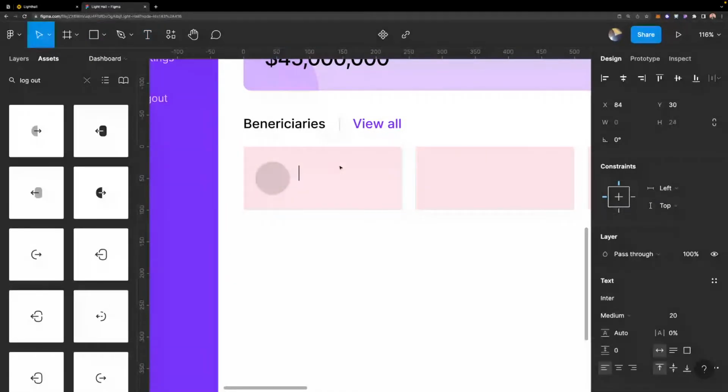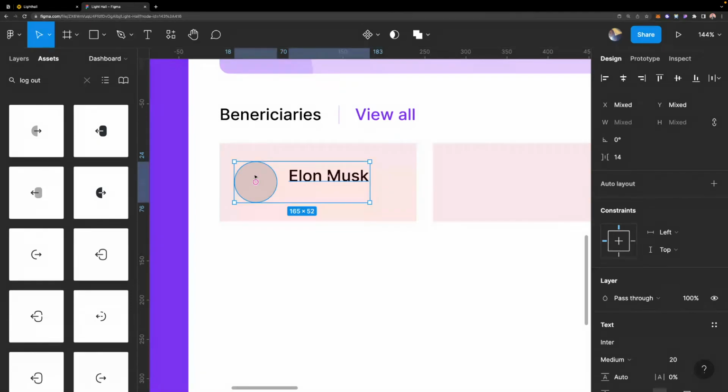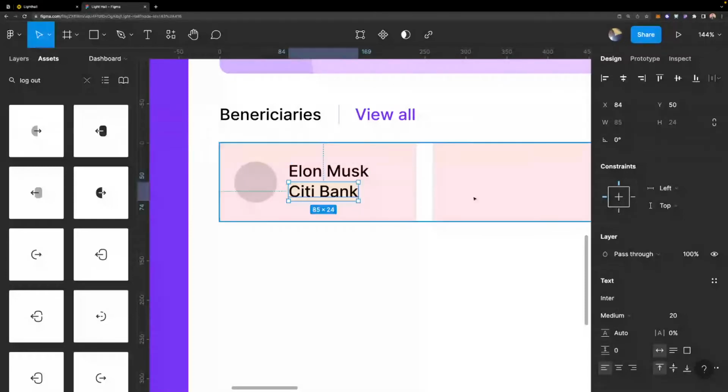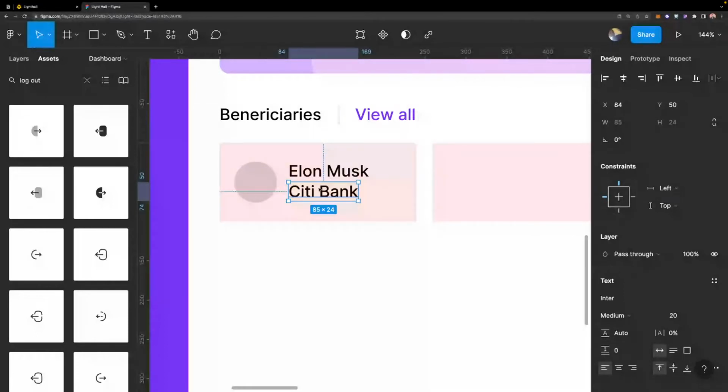The name of my beneficiary, Elon Musk. Yeah, I send a lot of money to the guy every month. And then his bank name, Citibank. And probably the last 4 digits of his account number. So I'm going to do this as *****00001. And there we go. Looks good, right?